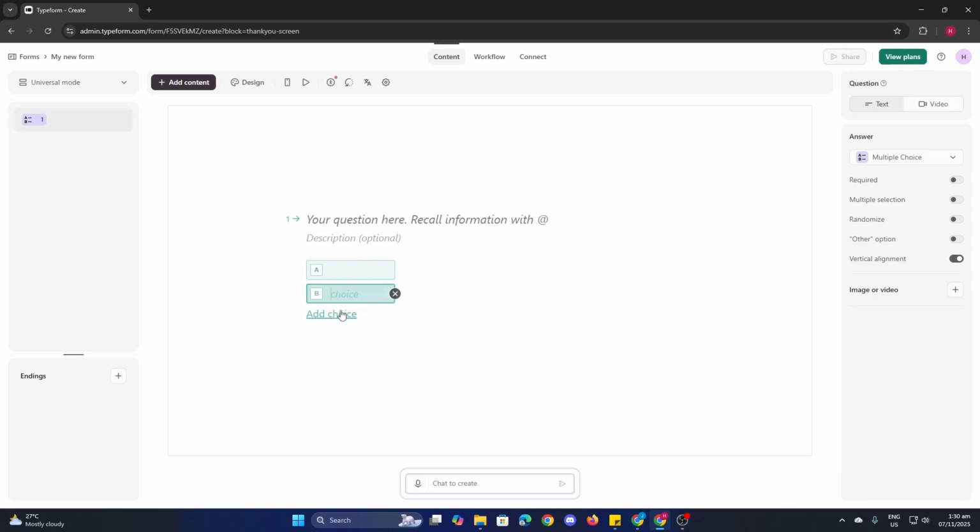Now if you want to add more choices here, you can do that. And here you just need to type in your question. Okay, question 1. And here you just need to type in your choices. Choice 1, choice 2, choice 3, and choice 4.